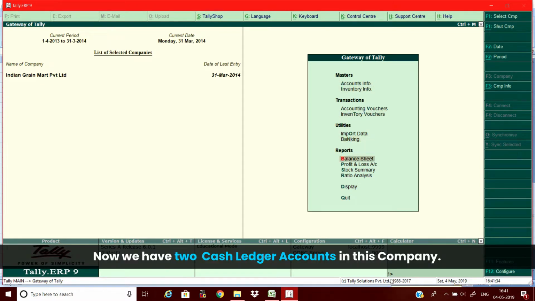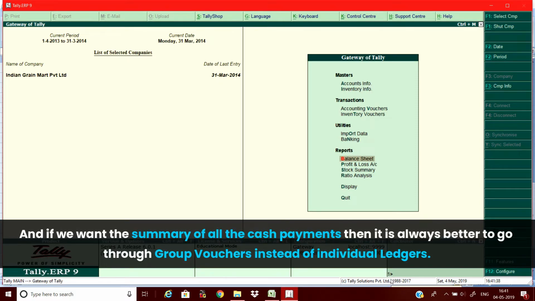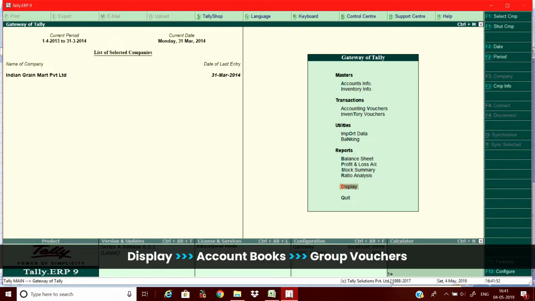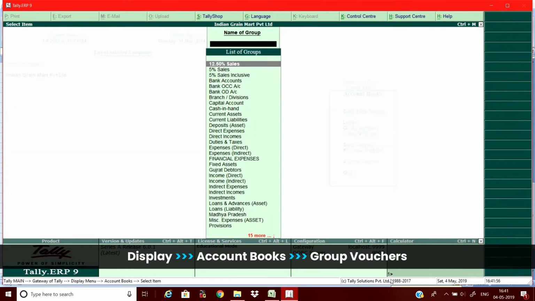Now we know that there are two cash ledger accounts in this company. And if we want the summary of total cash payments, then it is always better to go through the group vouchers instead of the individual ledgers. So we will enter the group vouchers, which is available under the display menu. Display, account books, group vouchers.